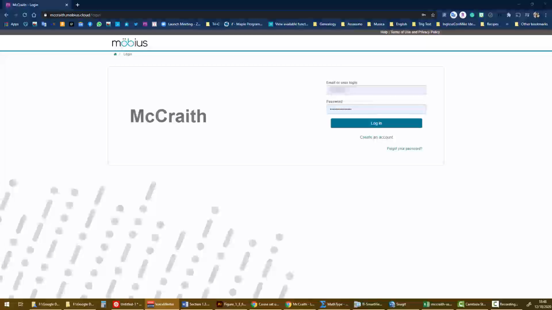Hopefully you have already received an email with the login information that you need. So when you go to the link that I will provide, which you can see there, mcraith.mobius.cloud/login, you would put that login information and then hit login because the account was already made for you.